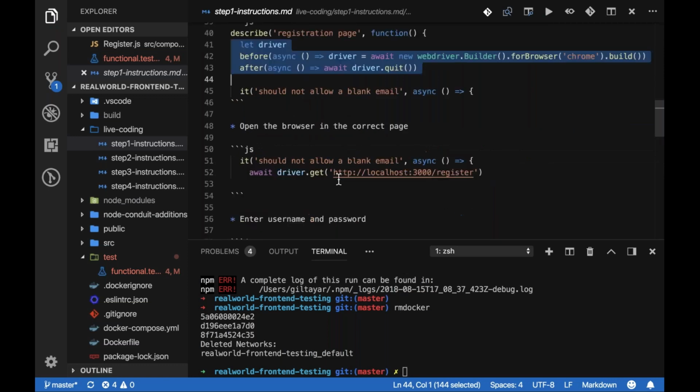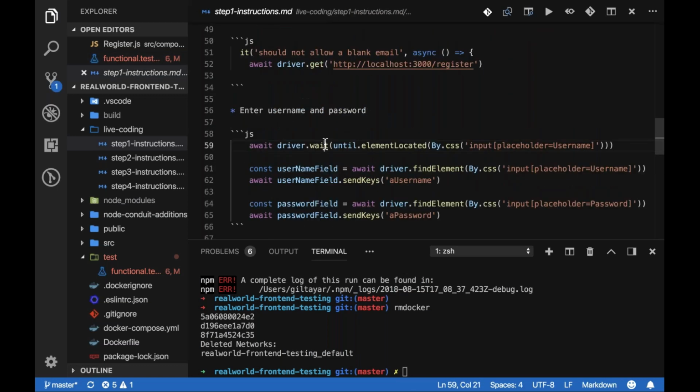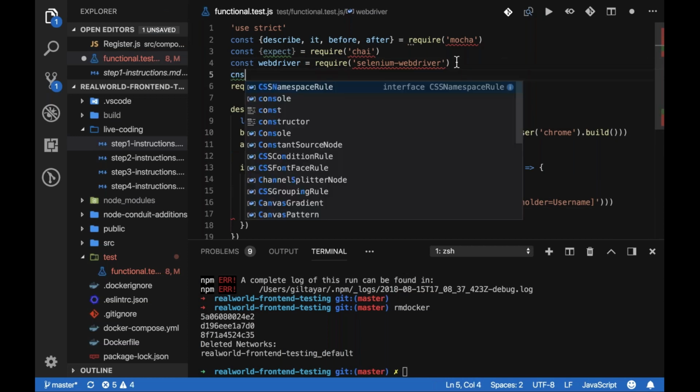The test itself wants to, first of all, navigate to the register page. There we go. Please ignore the async await thing. This is a JavaScript thing. I don't want to delve into that because this is not about JavaScript. This is about functional and visual tests. But I do a navigation, a driver.get to the register page. Now what I want to do is to enter the username and password. But first, I want to wait until the element is located.